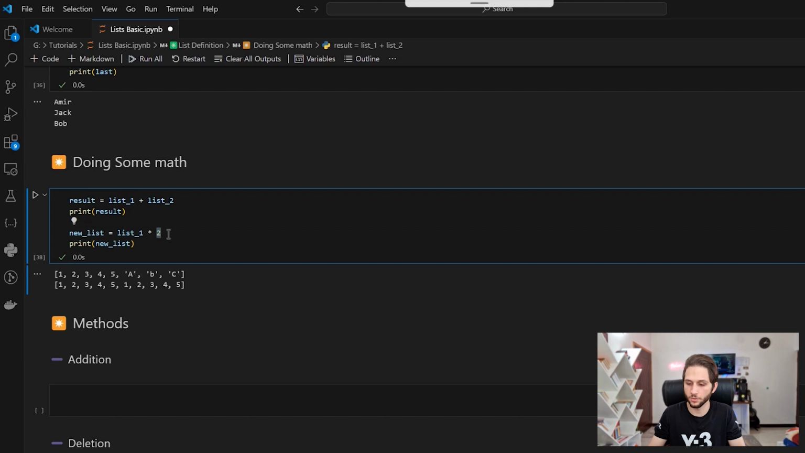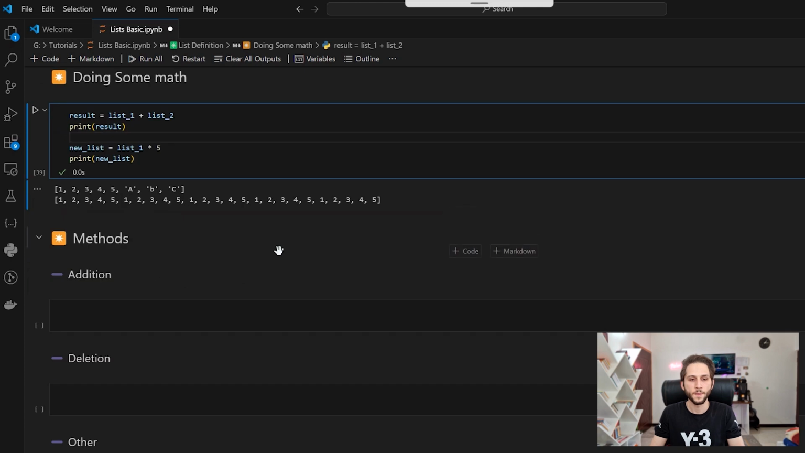For example, we can use 5 times. So now if I run it, we get 5 times 1 2 3 4 5, 1 2 3 4 5, 1 2 3 4 5, and so on to the end. Okay, and that's all about concatenation and multiplication in lists.